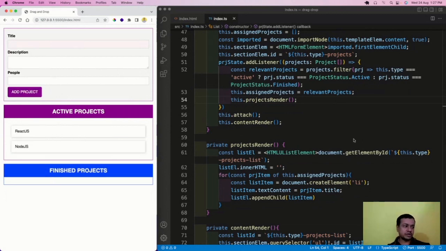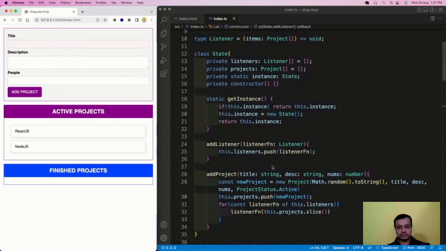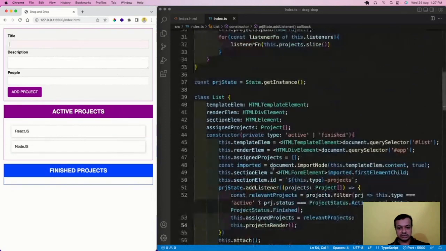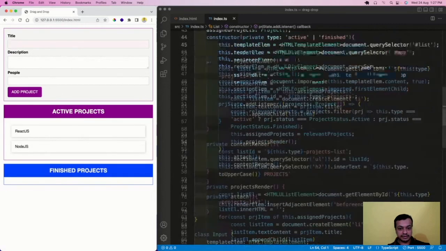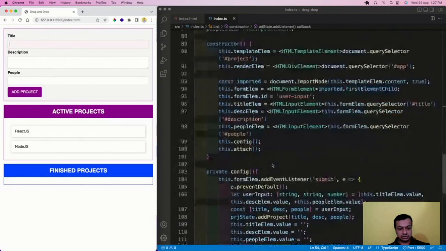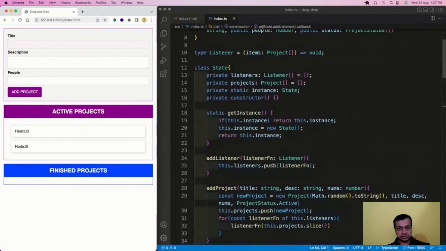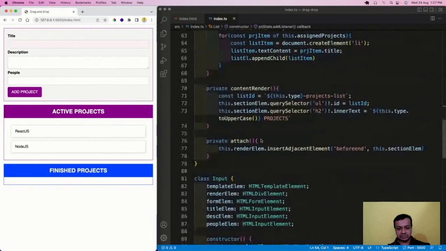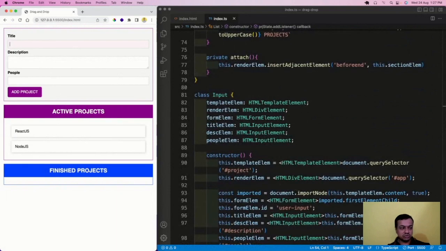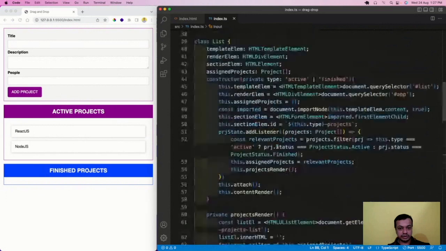So now what we're going to do is, we have some common functionalities if you see our list and our input. We have a lot of common functionalities here, like this template and this constructor and all these things. So we are going to move them to an abstract class known as Component. Okay, so for that we are going to create a Component class.